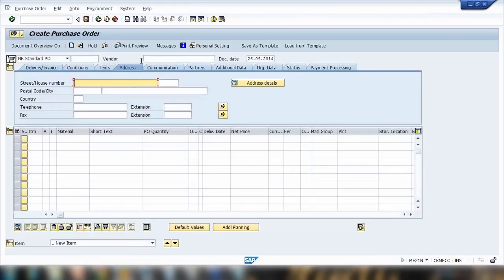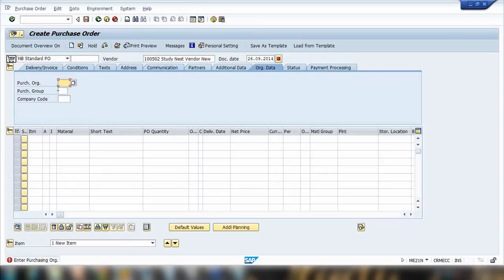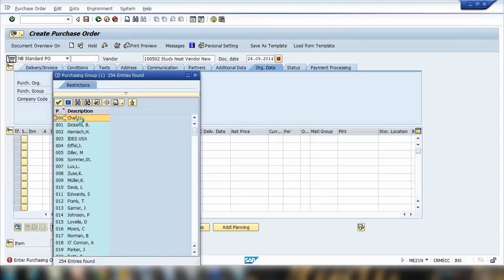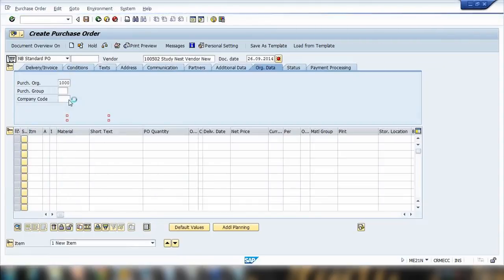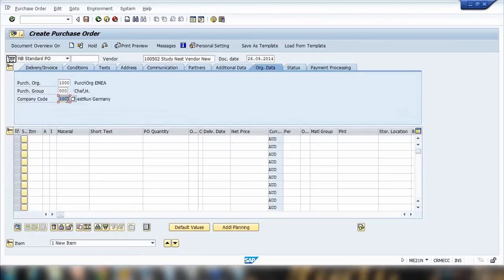In the purchase order screen, what we do is enter the vendor number. I will enter the vendor number, say 100502. I used this number before, so let's use it. We just enter the number here and press enter. It's asking for the purchase organization, so let me enter purchase organization 1000. Always use 1000 for now. Use any purchasing group, just say 000, and company code 1000. Press enter again.